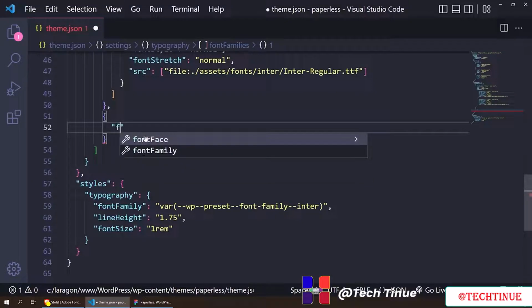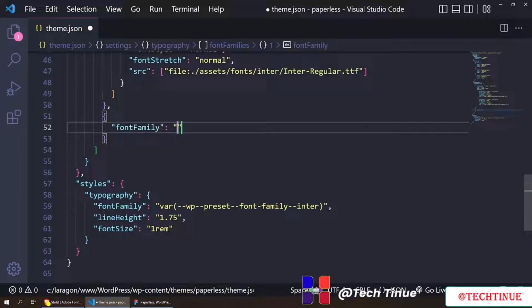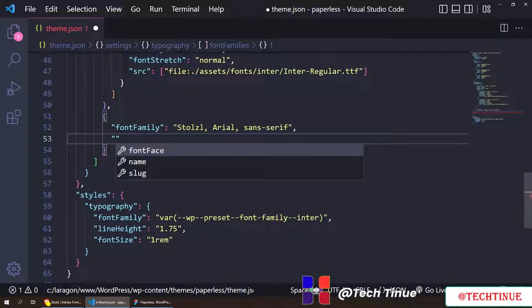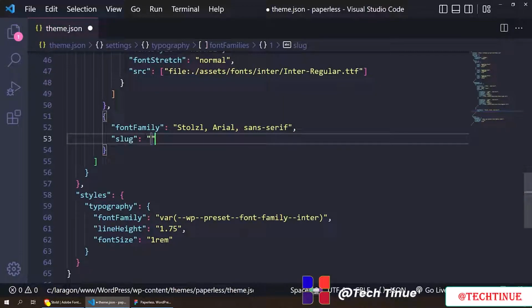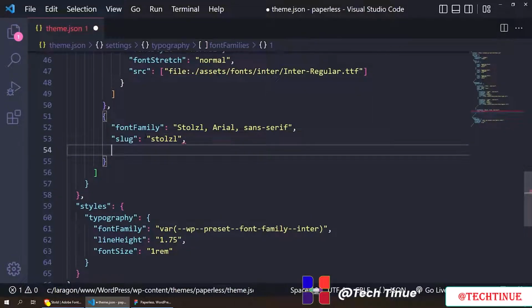So I'm going to do font family, and this one is going to be called Stozel. And then we can give it a backup if you want, Arial, like so, and this is going to be sans serif. Like so, comma, then we can add the slug. The slug is going to be just Stozel. And last but not least, we're going to have the name, which we can call headings Stozel.